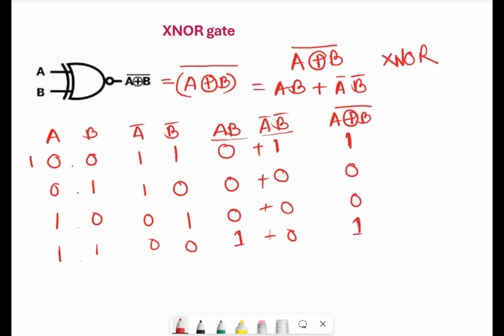The very first case, when input is 0 0, indeed gives 1, and in case number 4, 1 and 1, it means both inputs are high, indeed we'll have 1. For the rest, case number 2 and case number 3, where A and B are 0 and 1, 1 and 0, in that case, we have 0 and 0.